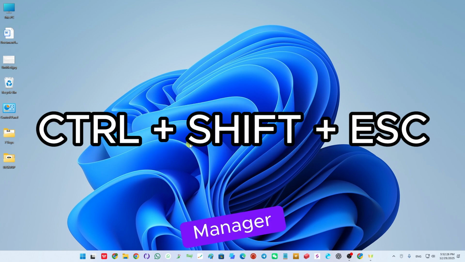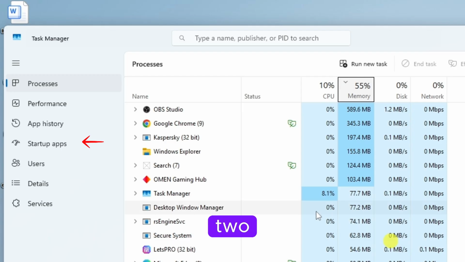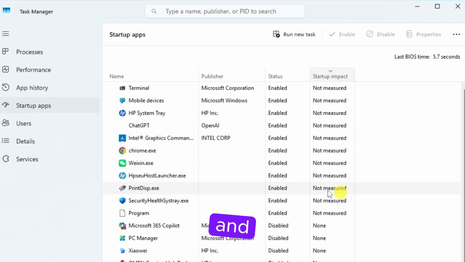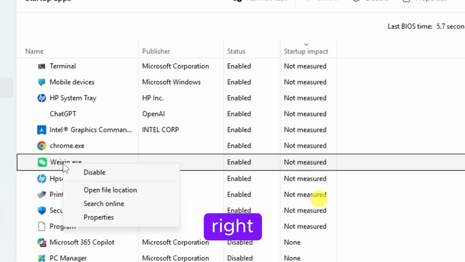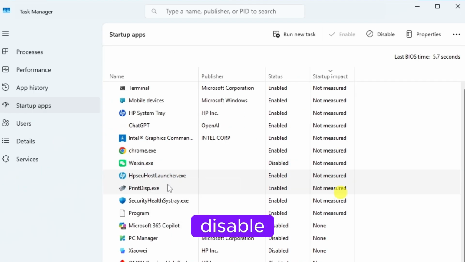Open Task Manager, press Ctrl-Shift-Esc on your keyboard, go to Startup Apps, left click on Startup Impact, and show which one is using high load. Then right click on the application and disable. Just disable applications which you don't need.